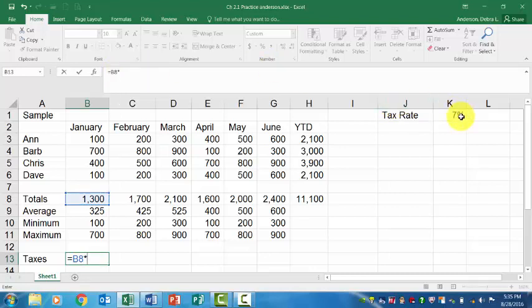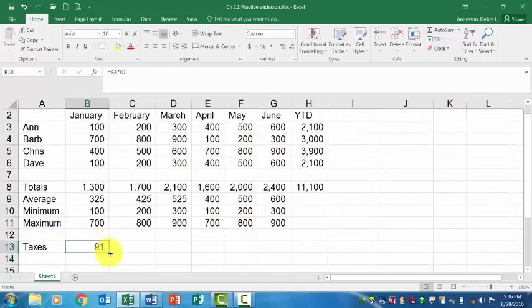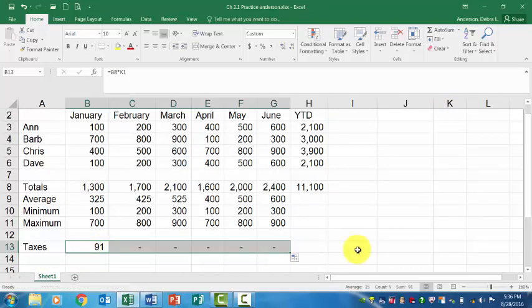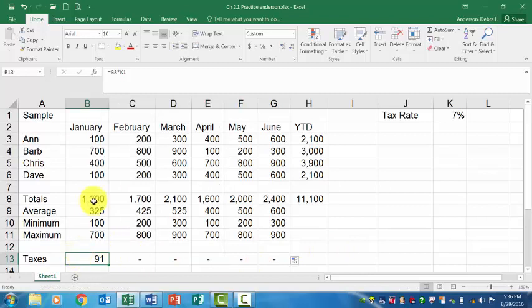Do not ever type in 7%, because if you do, tomorrow it'll change to 7.1 or 6.82 or something like that. If you click on the cell address, then whatever value is in that cell address will become part of the formula. So the formula says equals B8, which is total for January, times K1, which is 7%. Hit enter. And if I copy this across, which has always worked up until this point, I end up with zeros because it's B8, which is 1300, times K1, which is 7%. If I go one cell to the right, it's C8, which is 1700, so it's the value for February, times L1, which is 0. So it's actually the correct answer because it's that number times 0.